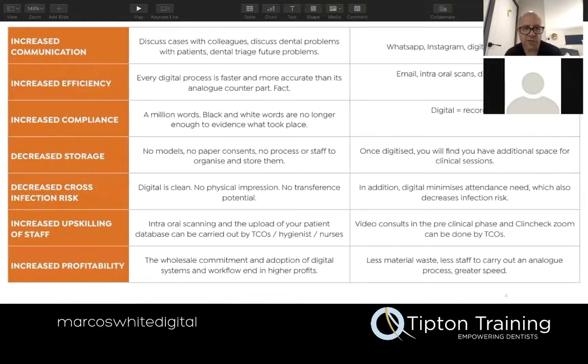We also have increased upskilling of staff. So intraoral scanning and what I call the upload of your patient database, the commitment to scan every patient in your practice, can be carried out by treatment coordinators, hygienists and nurses. And again, video consults in the preclinical phase or Zoom can also be done by treatment coordinators when trained effectively.